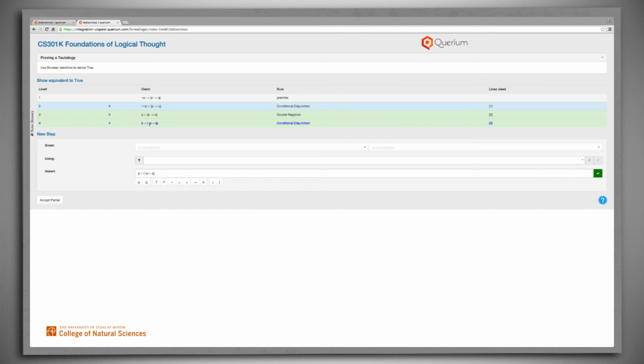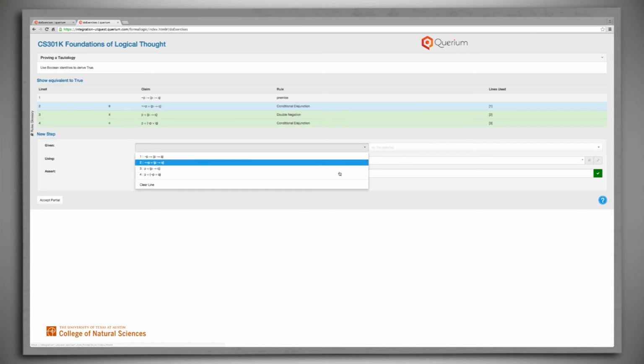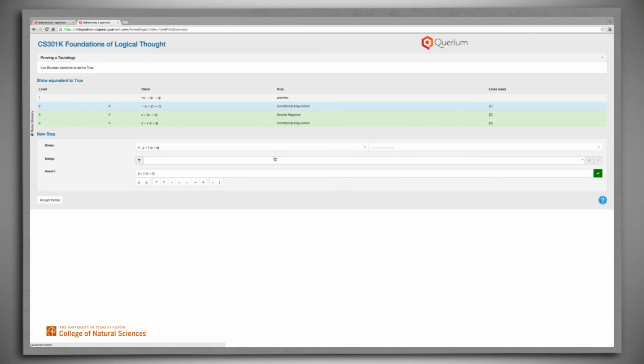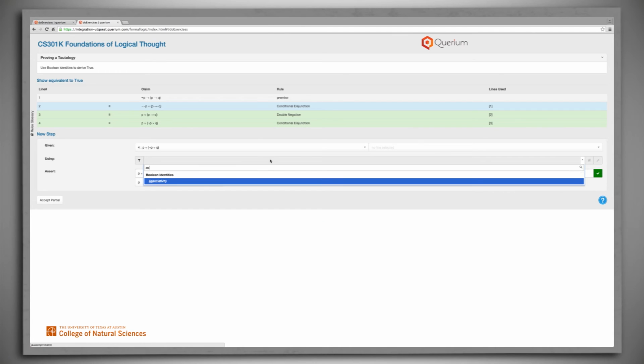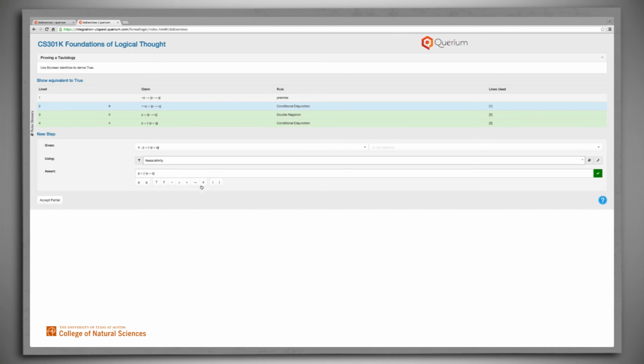All right, now notice that we've got P or not P, and P or not P has to be true. The problem is we can't do anything with it because the parentheses are wrong. So the next thing is going to be to use associativity. So let's choose the line we just built. Let's start to type associativity. There you go. And let's try to fix it.